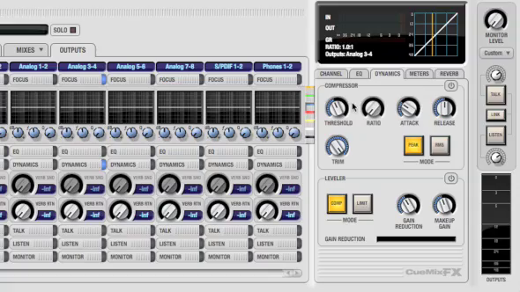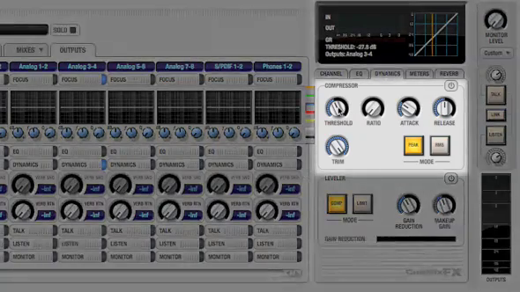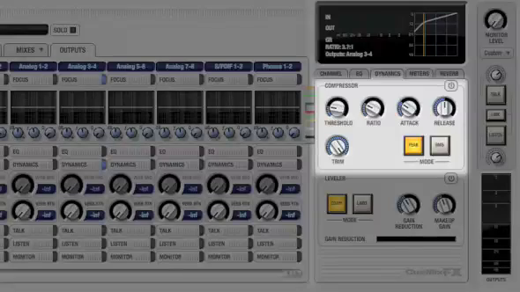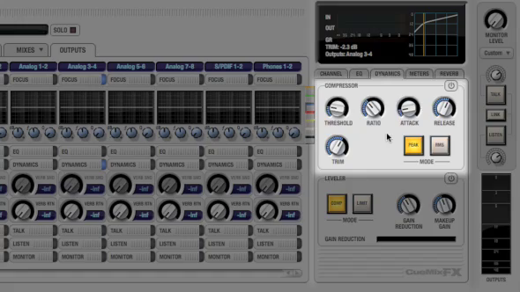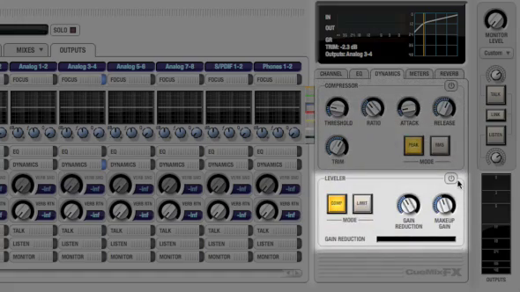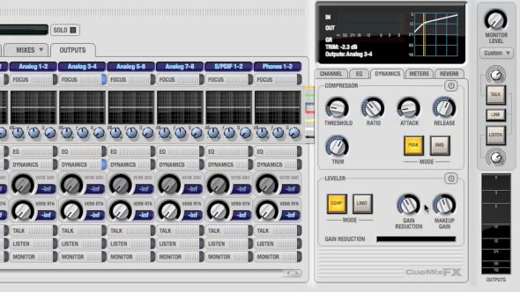Compressor allows traditional dynamics processing with adjustable threshold, ratio, attack, release, and trim. Leveler is a model of the classic LA2A compressor. One or both of these processors can be active on a given input or output. This allows you to, for example, use a compressor and limiter in series.